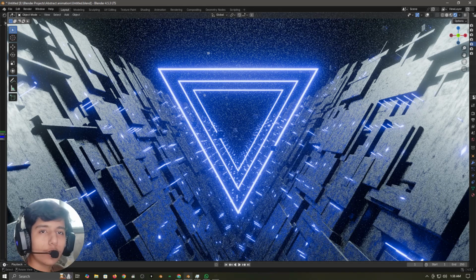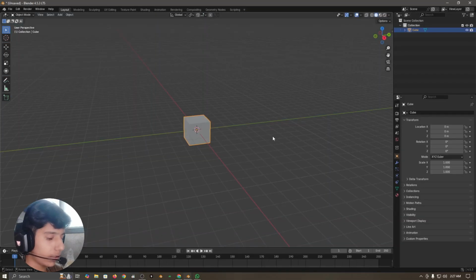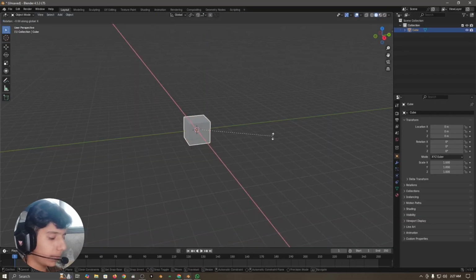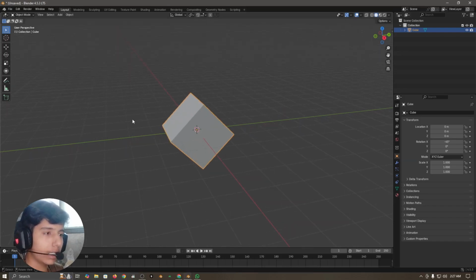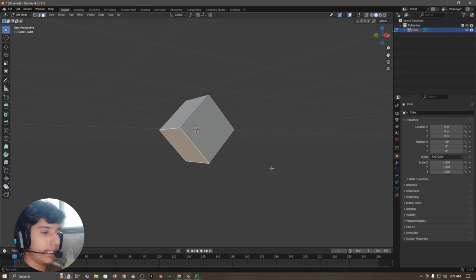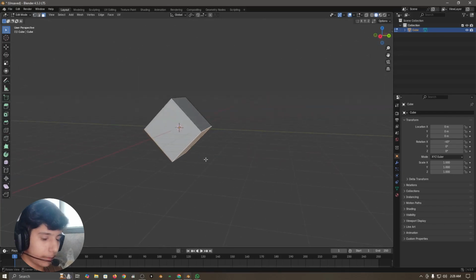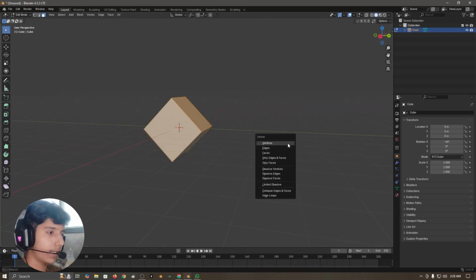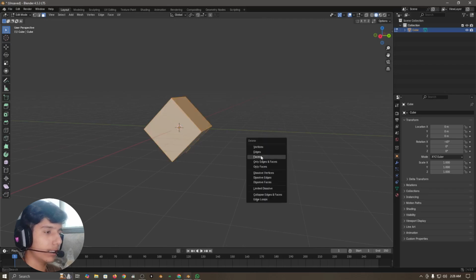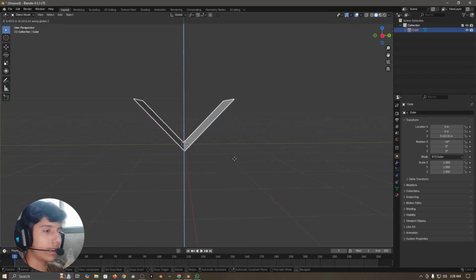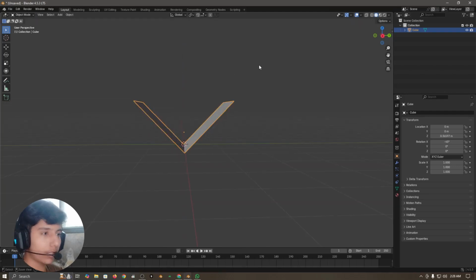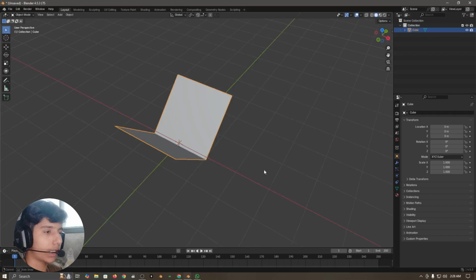Hi everyone, so today we are going to be creating this animation right here, as you can see, in Blender using geometry nodes. So select your cube, press R, X and -45 to rotate it 45 degrees on the X axis. Then go into edit mode, select these two faces, press Ctrl+I, press X and delete those faces.